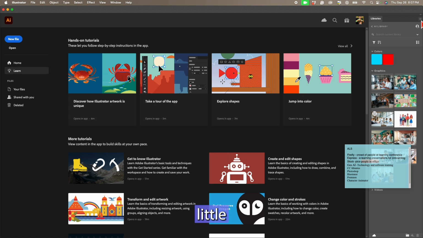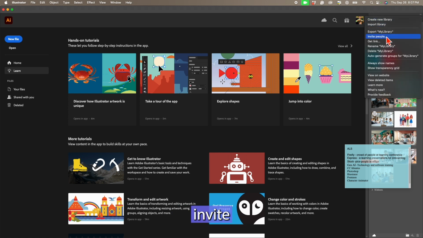I could also click on this little hamburger menu and I can invite people to this, or I can export the things in my library, or I could even get a link to share the assets in my library.